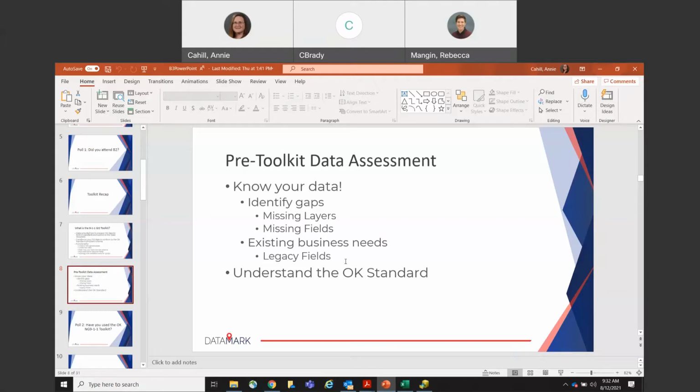Do I need to have conversations with other people because maybe my address points is also supporting our permitting system, and I need to have a discussion about, can I go ahead and adapt to the state's schema, or can I ETL, or should I just maintain a whole separate address point file from the start? So, lots of questions you have to ask of the data when you're working with it.